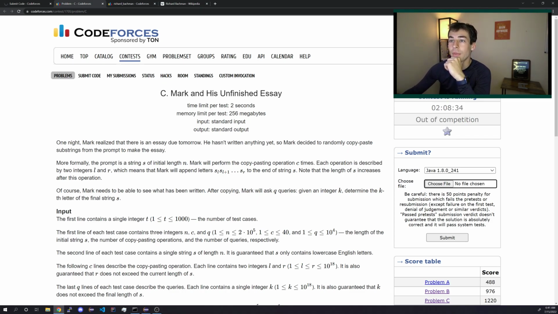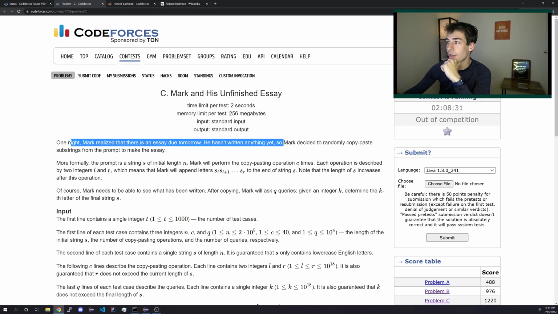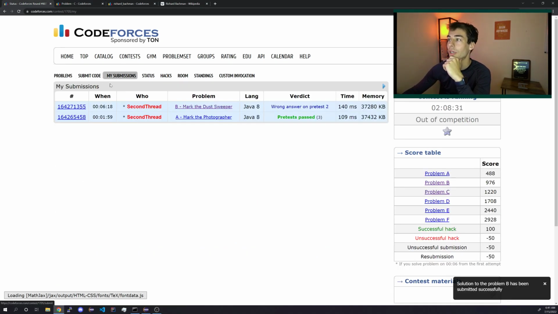Mark and his unfinished essay. One night, Mark realized there was an essay due tomorrow. He hadn't written anything, so he decided to randomly copy-paste substrings from the prompt. Dang it, we got it wrong. That's really annoying. Okay.